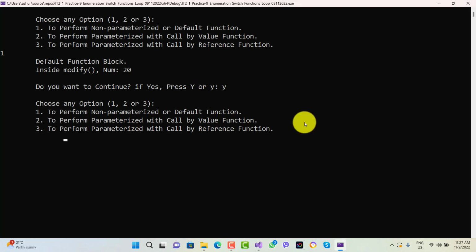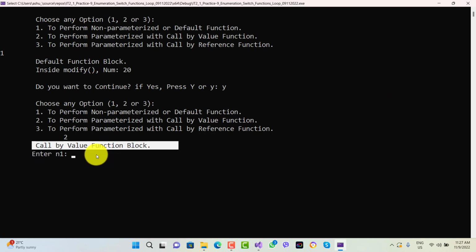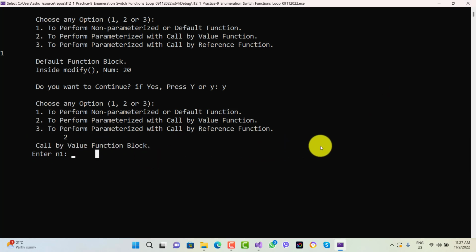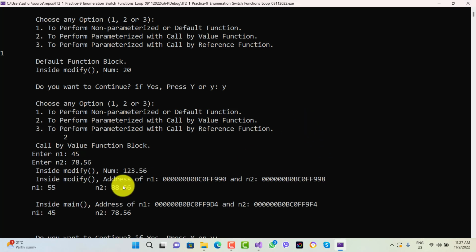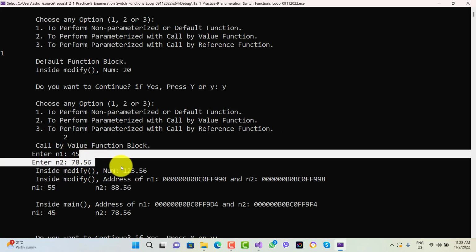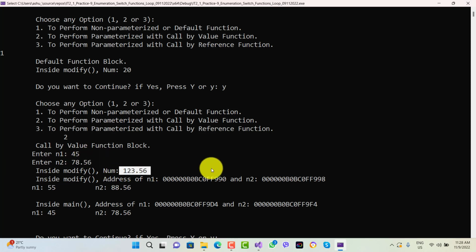From the list, call by value, take 2, and then inside the call by value function block, you have to give the input from your side. So we are giving here 4578.56, because they are floating point numbers. So you can give the value. Inside modify, the num is a total. We have taken the operation here, adding these two values n1 and n2. So this is the final result from adding two numbers.